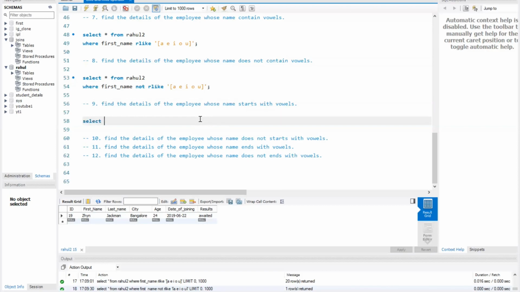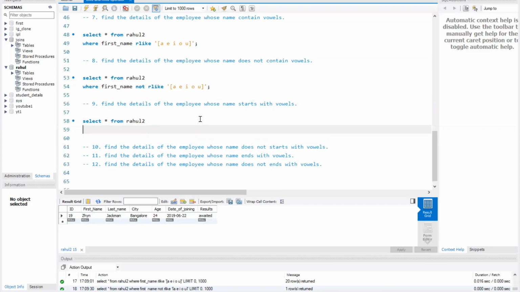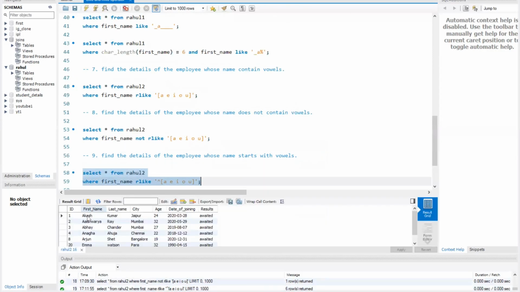Okay, for that, what you do is select star from the table where first name R like, with single quotes, I would give A, E, I, O, U. And I want to check if it starts with a vowel or not. For start, you just have to specify the upper arrow. That's it, guys. You have to remember this. Fine. Okay, Emma Watson, there is A, E.